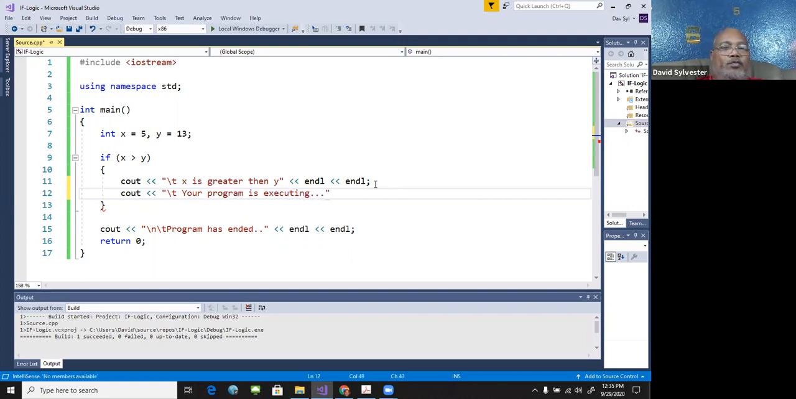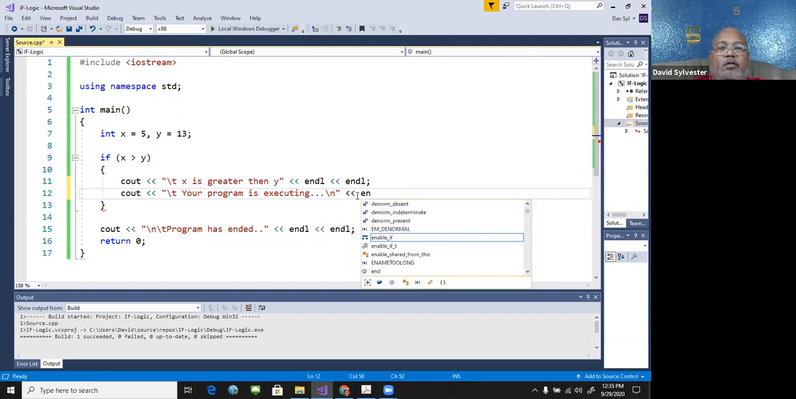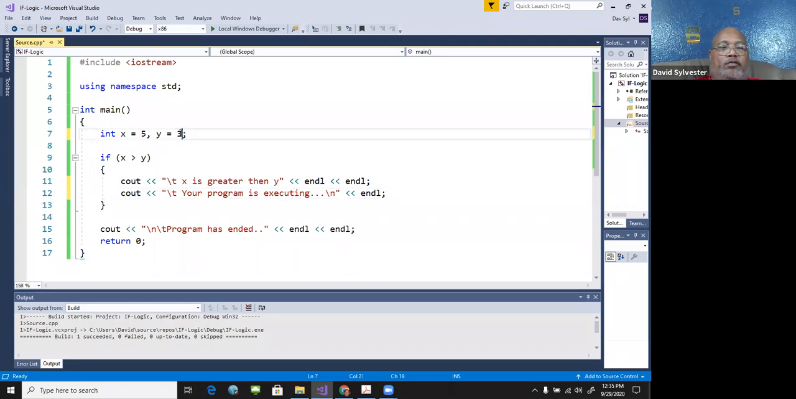All right, whatever. I just put something simple. Your program is executing. All right. So now, what happens here is the program is asking if X is greater than Y. But let's take this off again and make this 3.